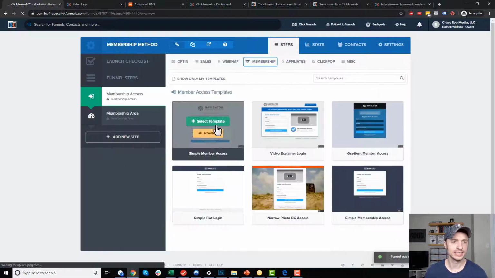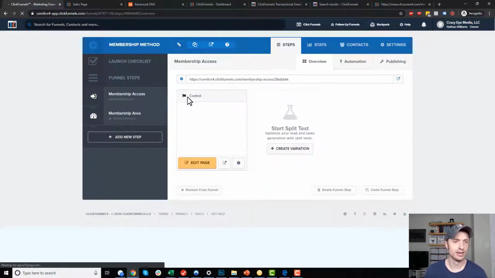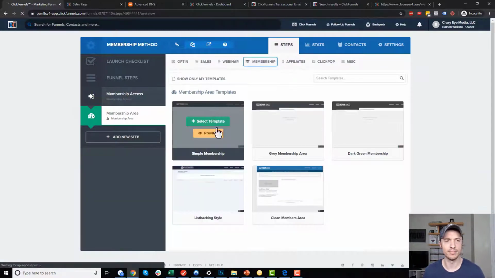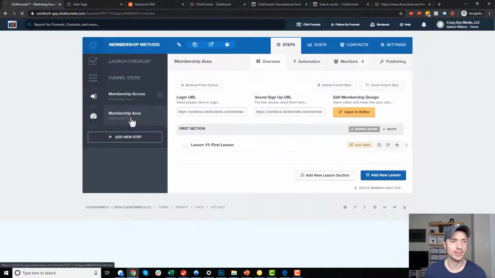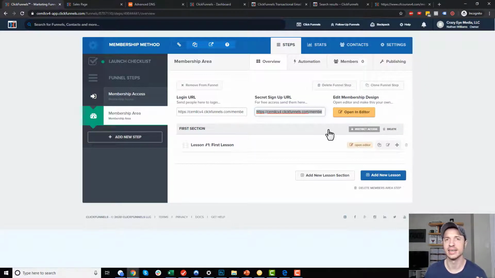And I'm going to go ahead and just select some templates real quick. I'm not going to customize anything at all. I'm not going to choose a domain or anything like that. Just get it done, basically. I'll pick this template. And so I have my membership access and my membership area. And then what I want to do is put my product, or whatever I'm offering that they need access to, in a section or a lesson and so on.